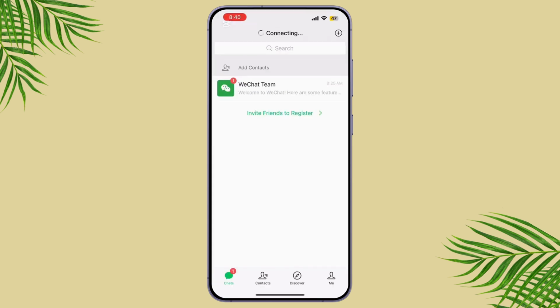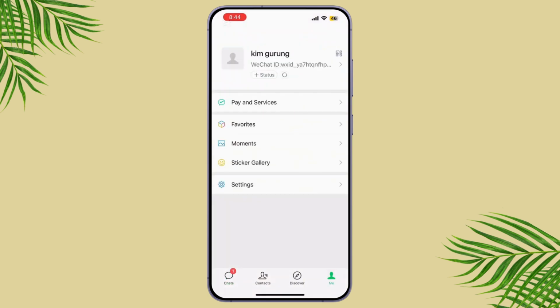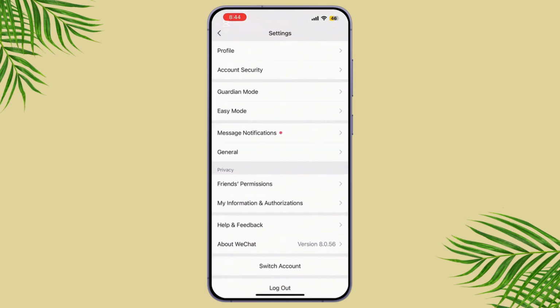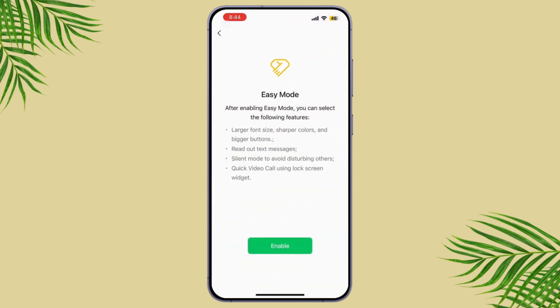First things first, open the WeChat app. Once you're in the app, simply go to the Me tab, which is located at the bottom right corner of your screen. Now simply find settings and tap on it. Here you can find various options, but we're looking for easy mode. You can simply find it under garden mode. You can find easy mode.